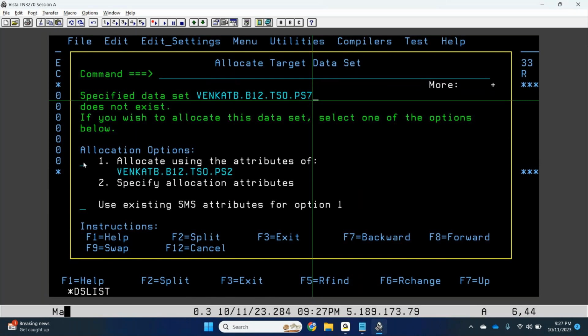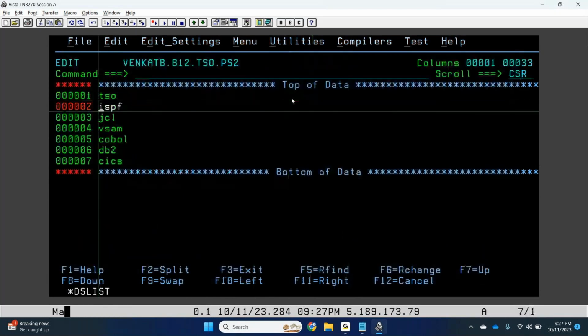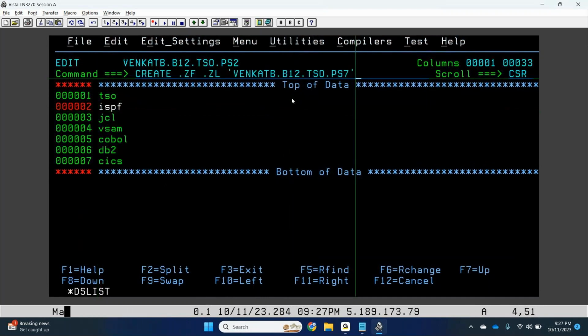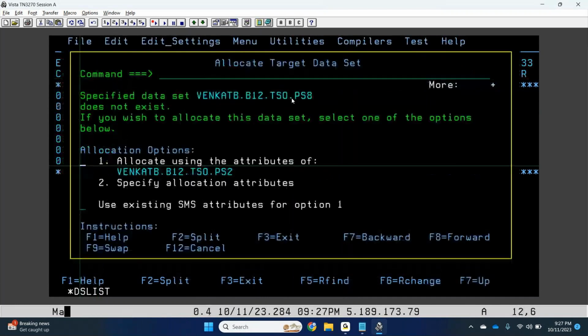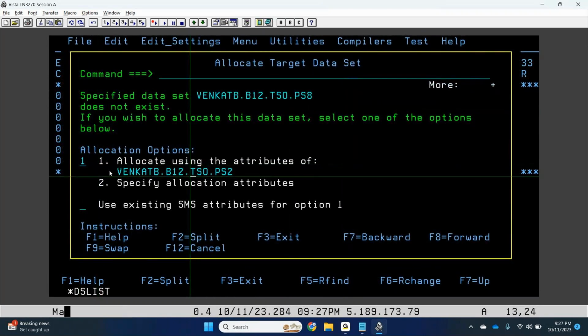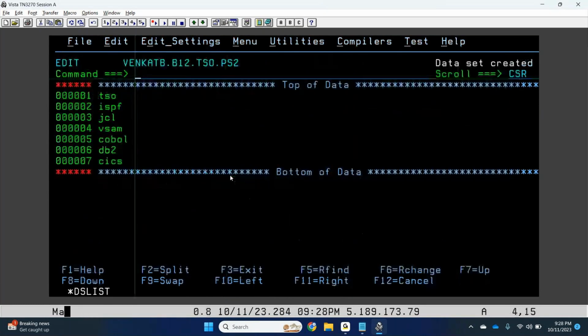I will give 1. One means we are creating a PS7 file, a physical sequential file, same as PS2. One means allocate using the attributes of PS2. Whatever attributes were given while creating PS2, with the same attributes the new file will also be created. Hit enter. So this is the way.